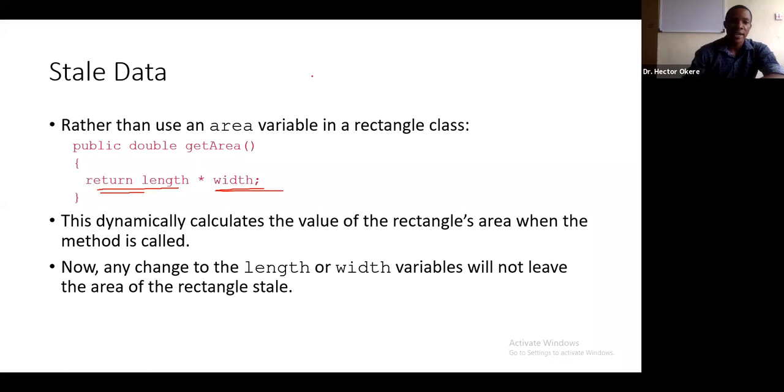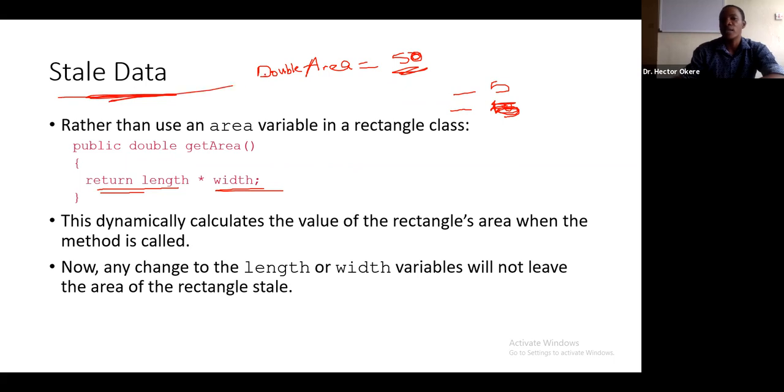But if you now say double area equals 50, okay? What if the programmer now sets length to be 5 and width to be 5? This area will no longer be 50. It will be 5 times 5, which is 25. So you have made this calculated area stale. This is what they call stale data.